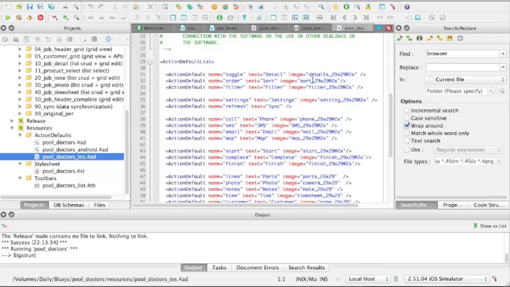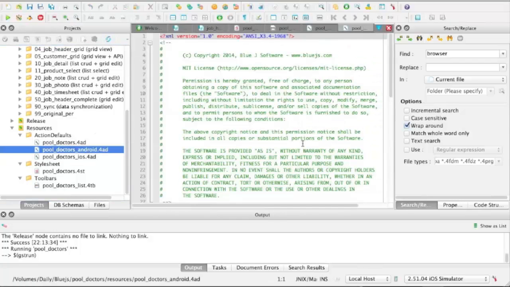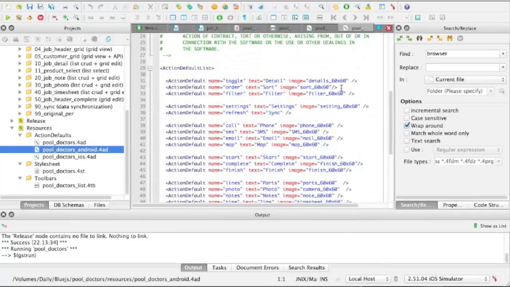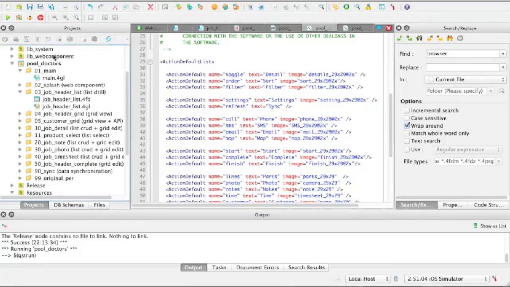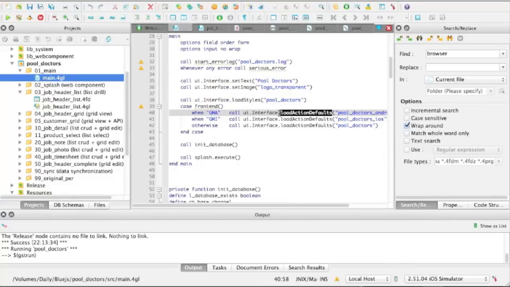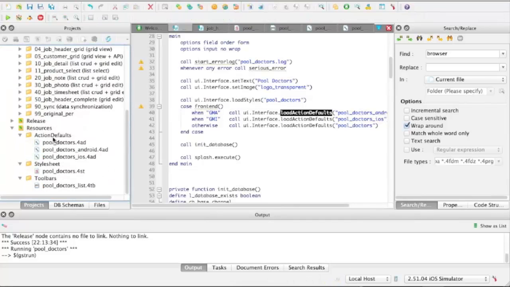On Android, we're more likely to see the text than we are on iOS, and the image will be device dependent. That's why I've got iOS and Android versions of the same file, so that we can load up an appropriately sized image depending on the device. If we go back to our main.4gl, we'll see that we load up different action default files depending on the front end.